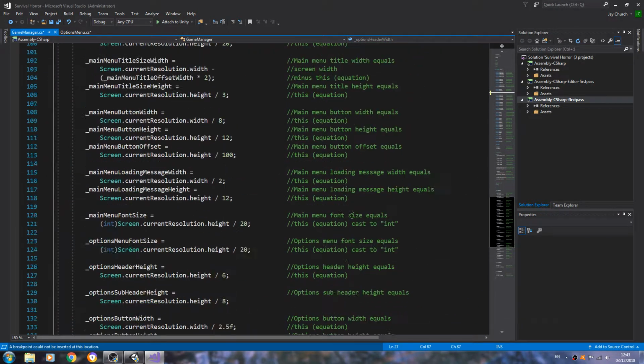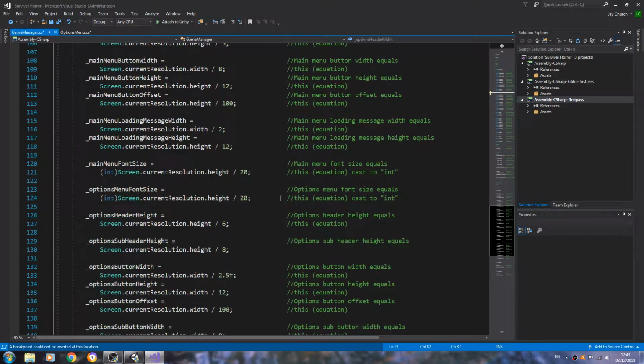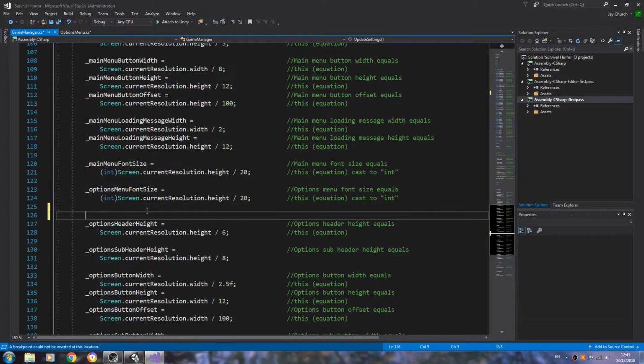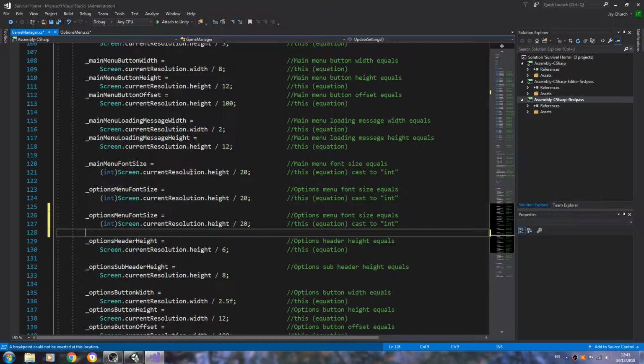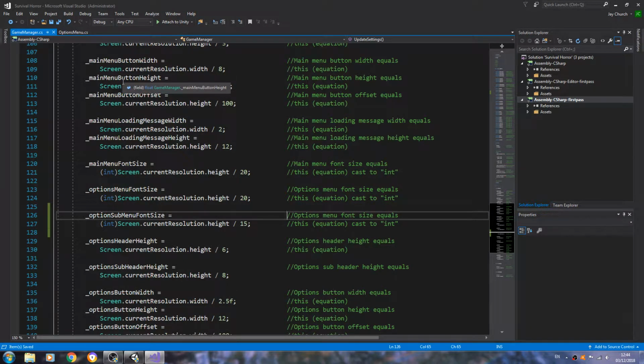So let's come down to update settings, and we'll again copy this line where we actually set the options font size. Let's paste that in and change that. Divided by 20, let's try 15. I probably will change that, but we'll leave it at 15 for now. Let's save that off.